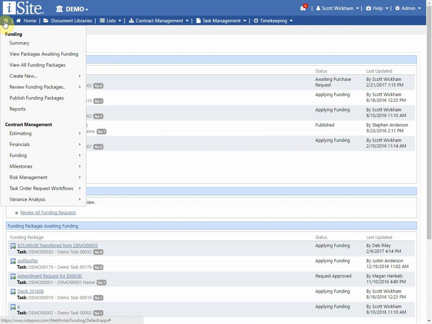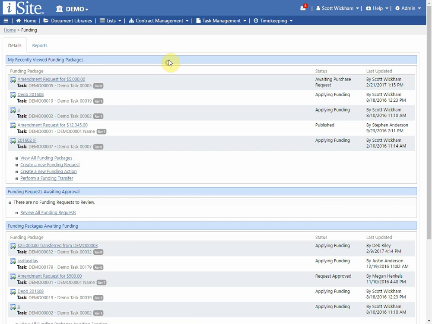In the upper left-hand corner, there is a quick access menu, which allows me access to specific functions for this module. So I can click on the summary, which is what we're viewing now. I can click on a view that will show me packages that are currently awaiting funding, or view all of those packages. I have a creation option here of the 3 different types of funding packages that are available to us. I can review, publish, and then of course view the reports.